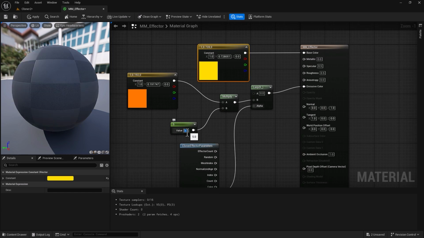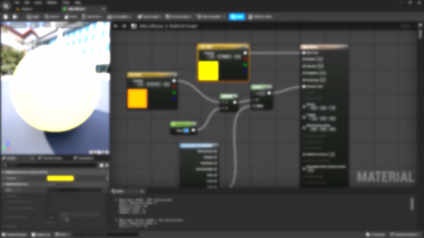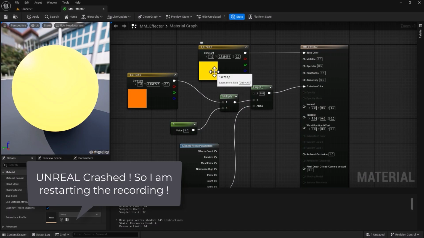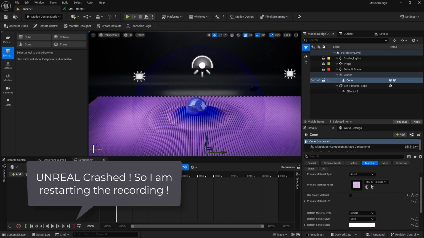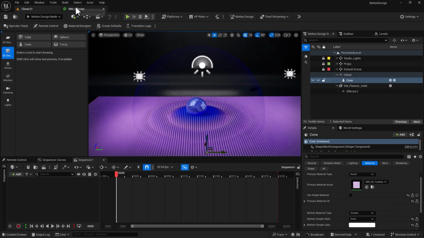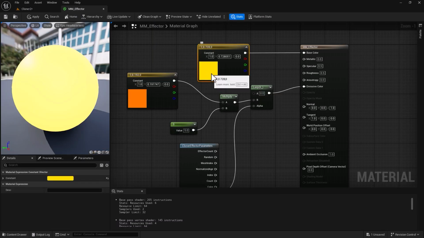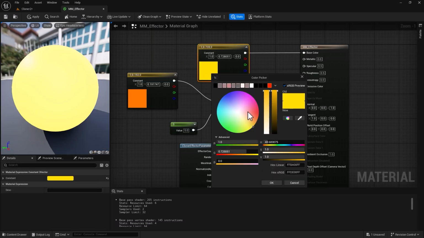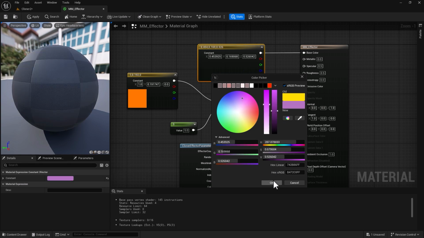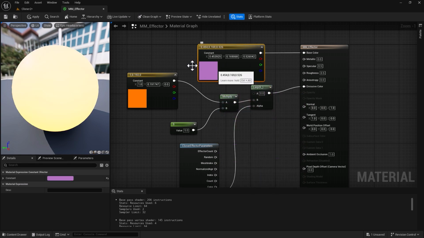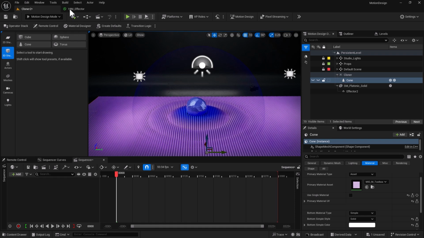I'm going to increase that value to something like 5. So just to recap, this yellow color is going to be the color of these cones. Why don't I match that color actually? So I can just pick a pale dark pink color. So this more or less is going to match what we have here.